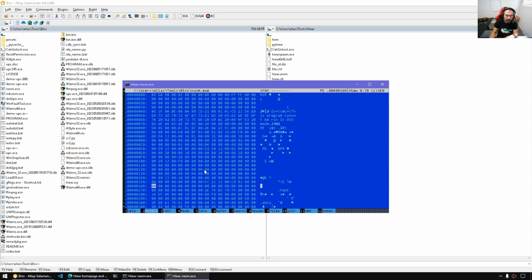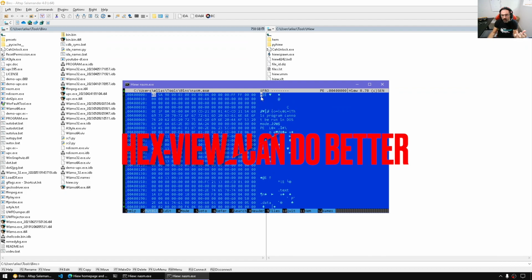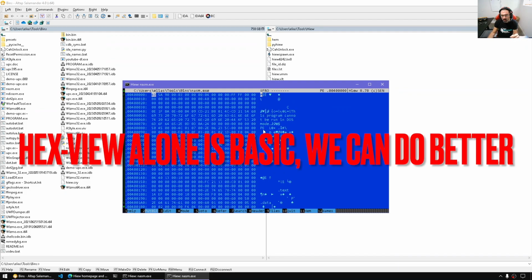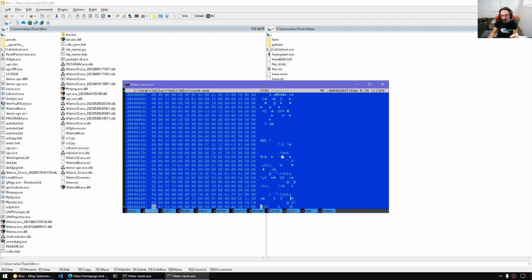Before I usually open a binary in IDA, I open it in Hiew just to get a quick idea what I'm dealing with. So here I open the binary and I'm in the hex view, and I take a look. I can see just the structure. I can see MZ, I can see PE, and I can see the sections and so on. But this is basic, really. Hiew offers us much more powerful features than just a regular hex view.